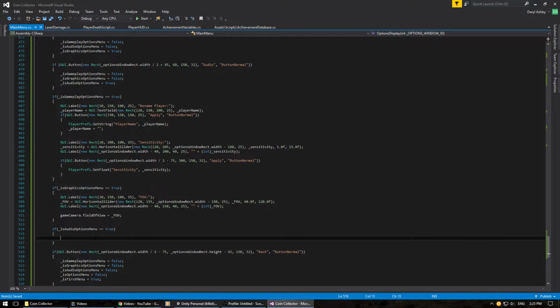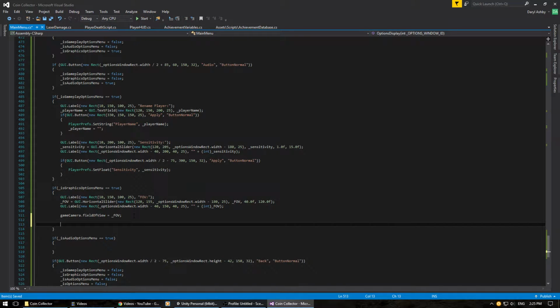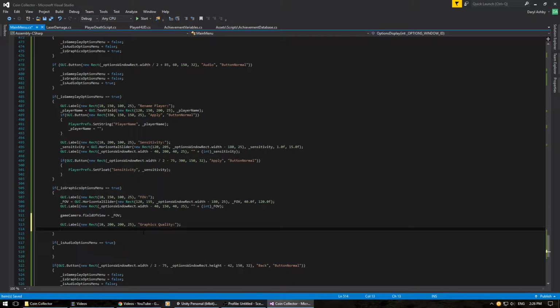Now with that done, we can go underneath here, and we're going to start the graphics options. So we're going to copy this GUI label here. I'm going to set this 200 from the top, and I'm going to set that as, say, 200 wide. And then what I'm going to call that is, yeah, graphics quality. Graphics quality.